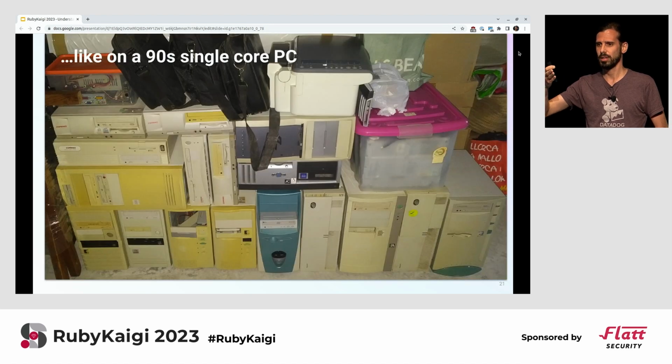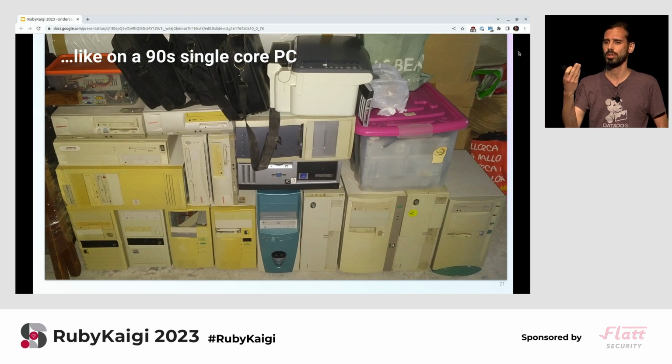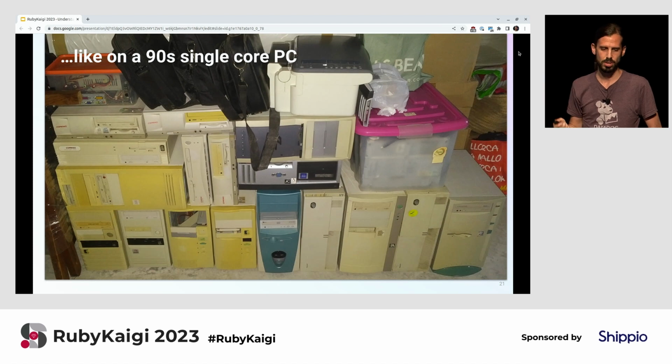Furthermore, if you've been around for a while, this is a bit like a 90s single-core PC. The PC could only do one thing at once, but it just switched around, so it looked like you were running 10 applications at the same time.